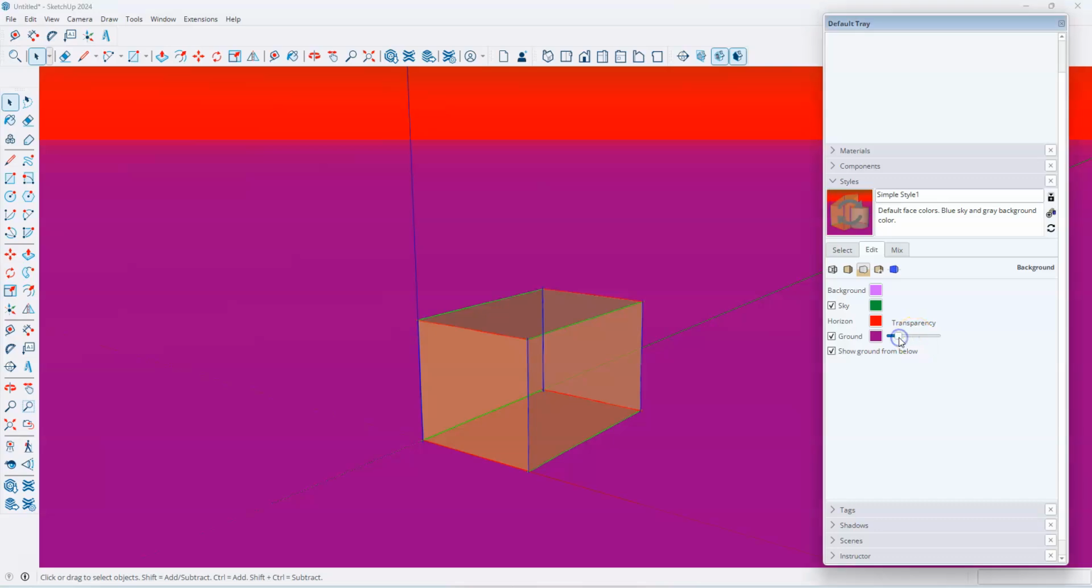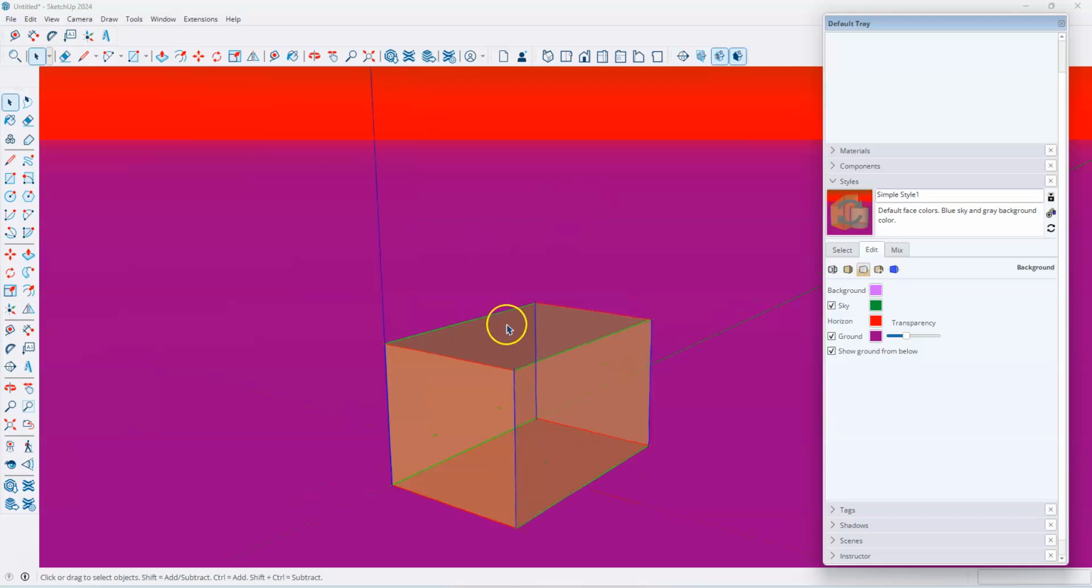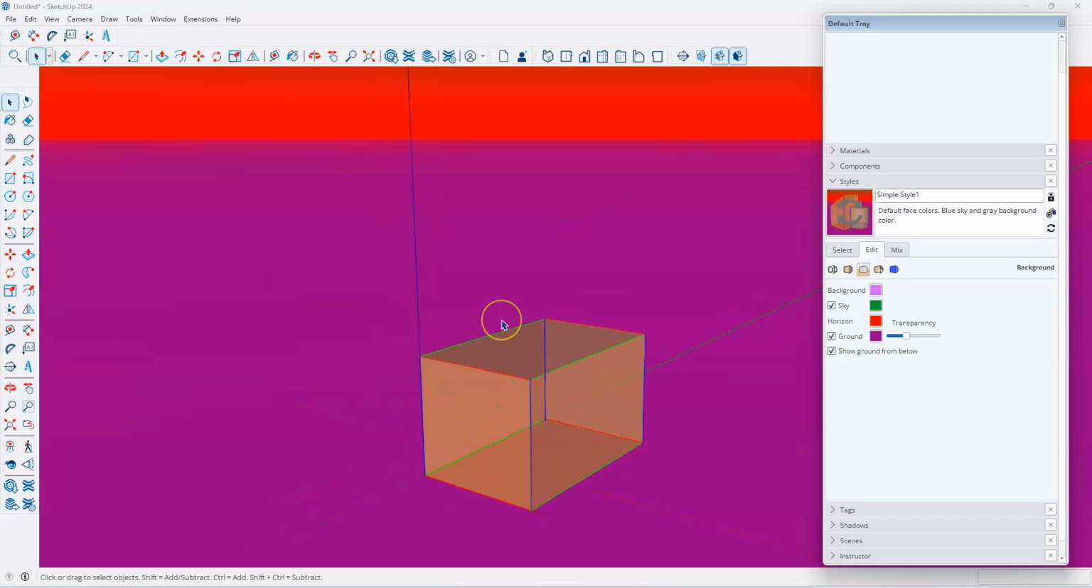Looks like you can also change the transparency of your ground. Doesn't seem to be changing too much for me. I don't know what SketchUp's doing. So you can change your background settings. And remember, if you want to save these changes, you do need to hit that update style button.